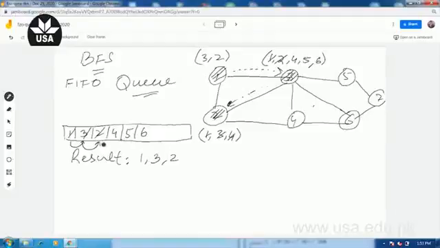My queue will direct you or give you the direction, and now I have to move from 2 to 4. That means my direction would be like this. I'm moving from 2 towards 4. So now I'm here at this point.